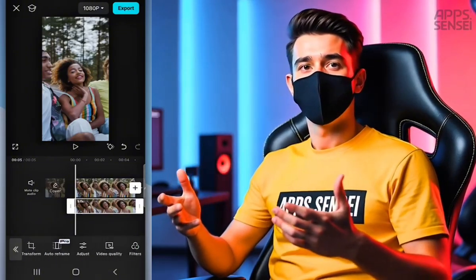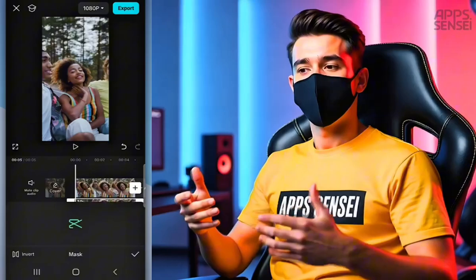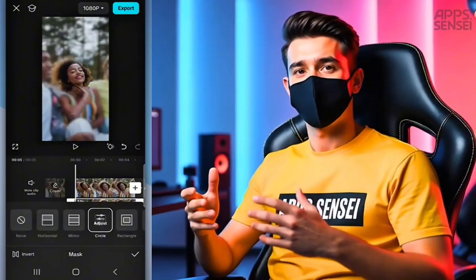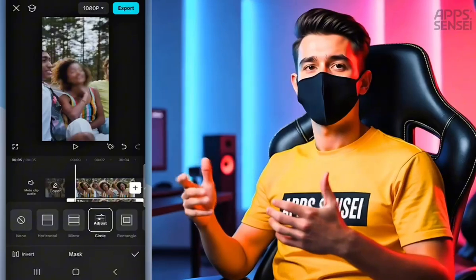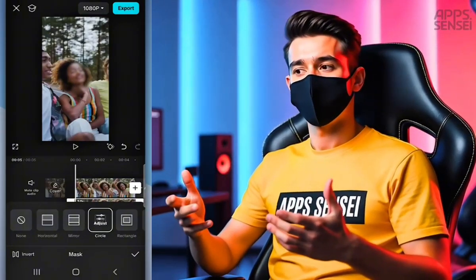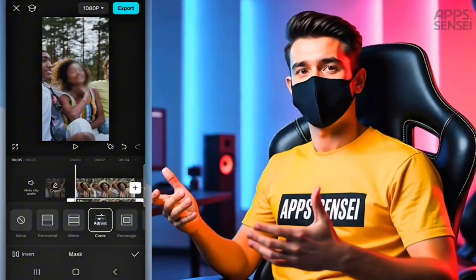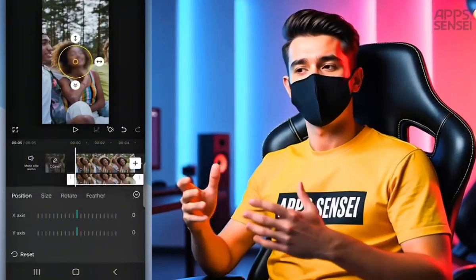Next, select the bottom video layer and look for Mask in the bottom menu. Choose a shape that best fits the area you want to blur. Tap Invert in the bottom left corner so the blur only applies to that specific area. Then, tap the diamond icon at the bottom right. This activates keyframes, allowing you to adjust the blur's position and size throughout the video.